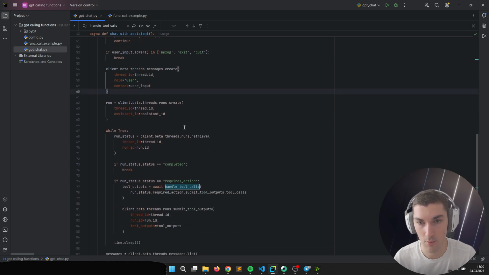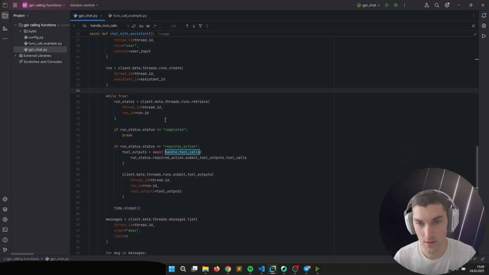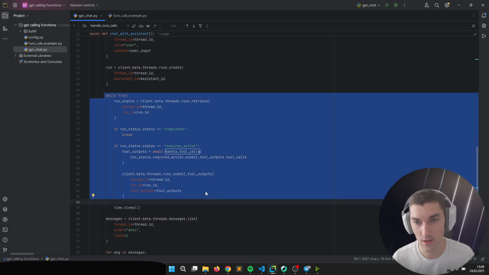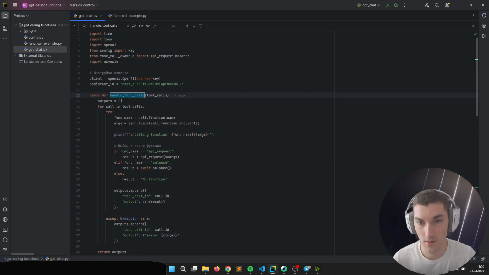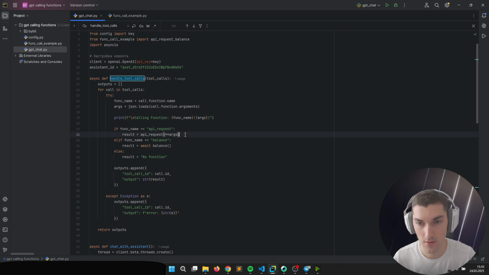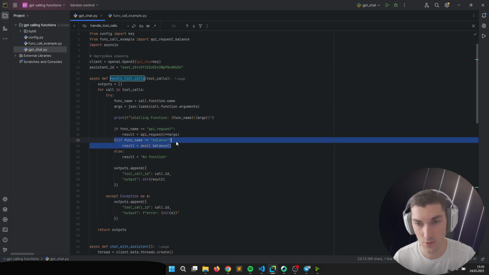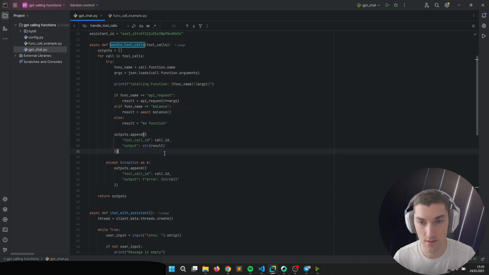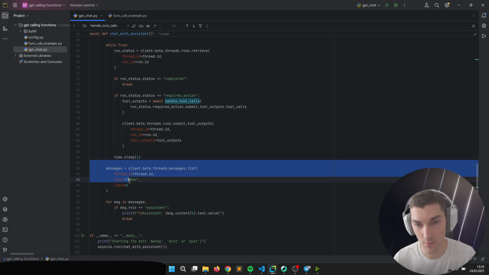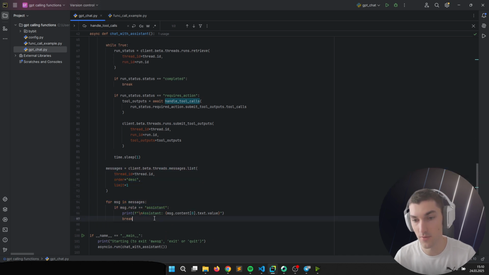Here we're creating our message history, we're running it, and here we're checking whether it requires action or not. If it does, we make handle tool calls, our function, where we explain our functions and the names of the functions to call them. Okay, here are our candles, our result, and the function with the balance. Then in our list of outputs we put our results, and then get our messages, and the assistant gives an answer to us. Let's test it.